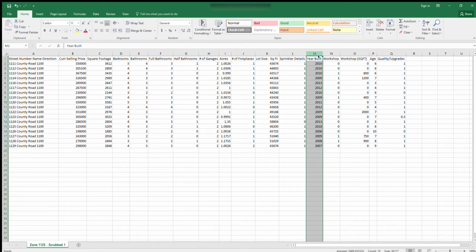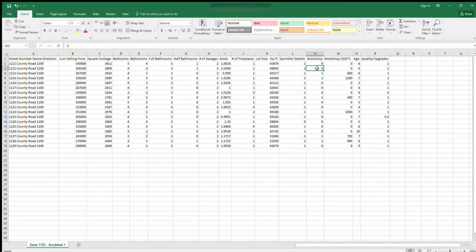Year built, we don't need that. We've already set up our age column, so that's all we're going to need for that. So I'm going to go ahead and delete out that year built column. Workshops, these are the ones that I just set up, so we'll be able to run it two different ways, and again I'll show you that in a future video. We've got our age and we've got our quality and upgrades.